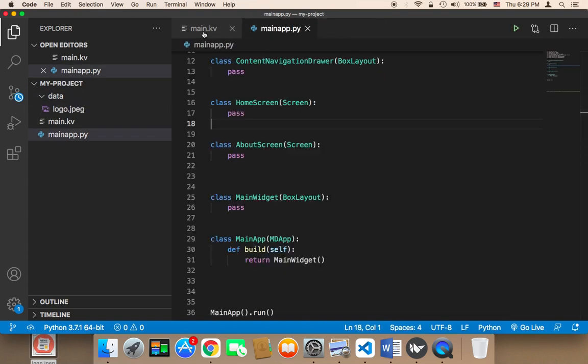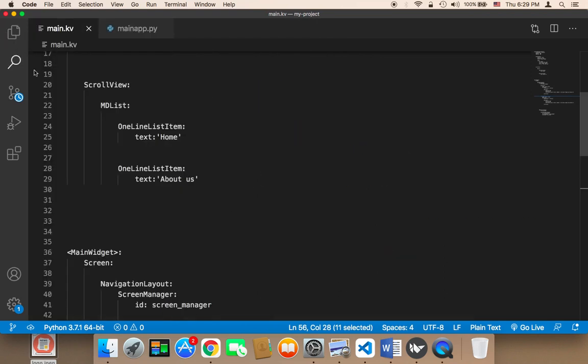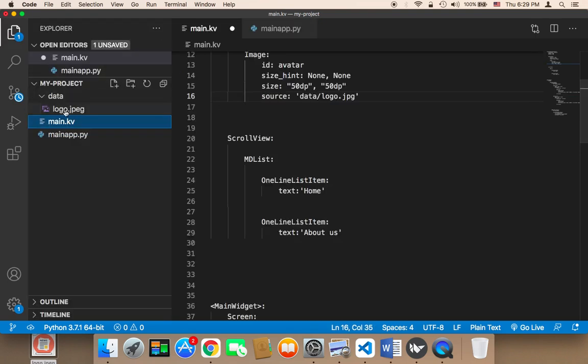Now in the main.kv, what we want to do is make sure that the image, the source, points to the image. So the source is data/logo.jpg. JPG, because the image is logo JPEG. So here it should be JPEG. So again, make sure that it's data/logo.jpeg.